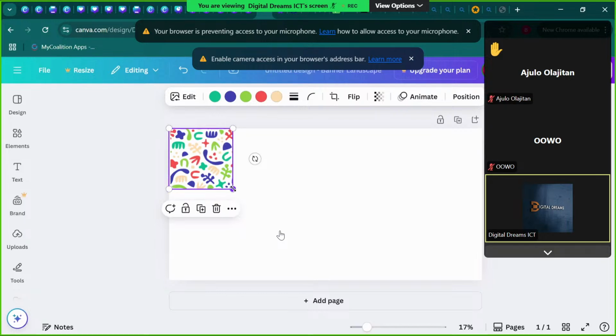So now that I have this image right here, I need to scale it. So scaling means to make it big, right? So I place it right here.